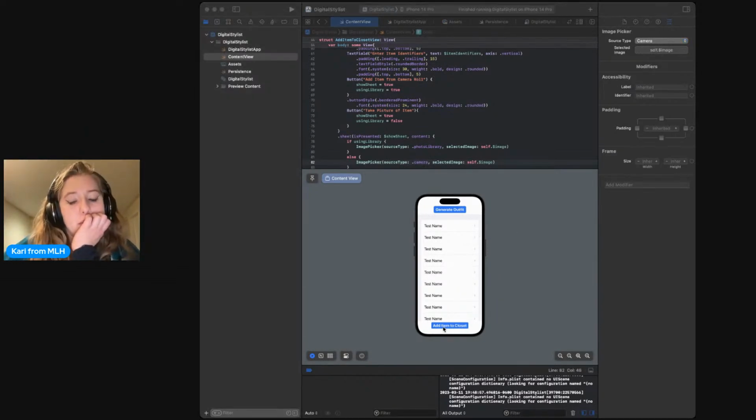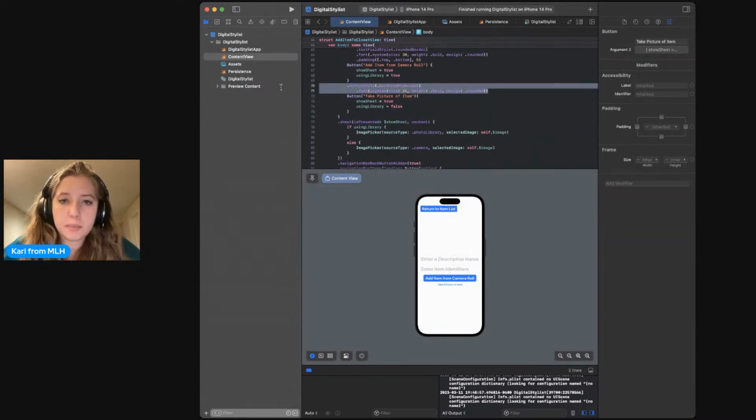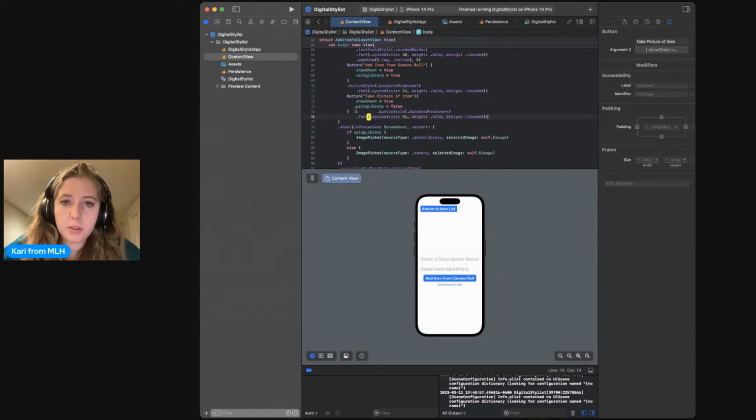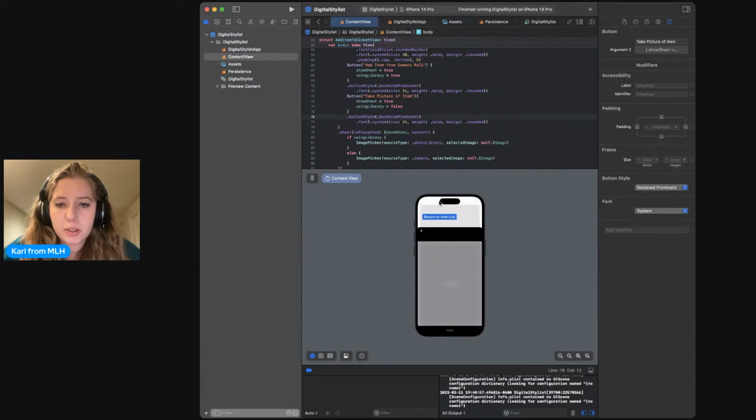Let's see. Oh, and I should also modify this button for taking picture of the item. Cool. Okay, that's pretty awesome. We can't actually test the actual camera because we're on a simulator, but I'm super thrilled that that works. But let's see if we can add it like that.